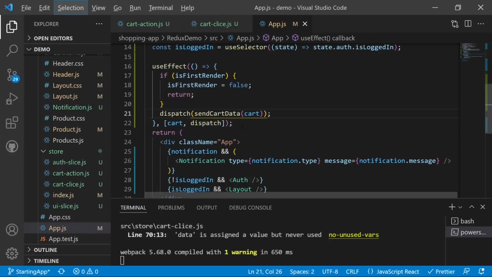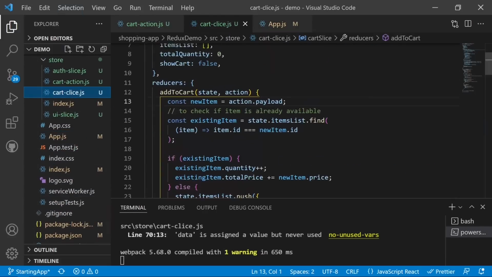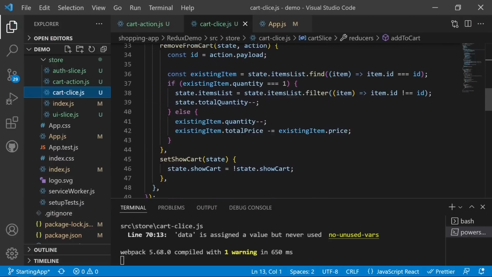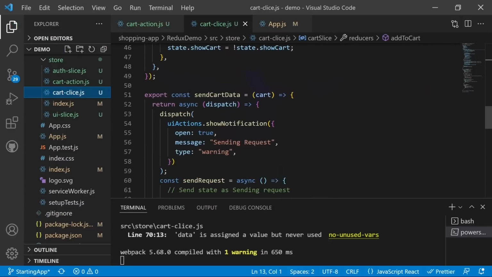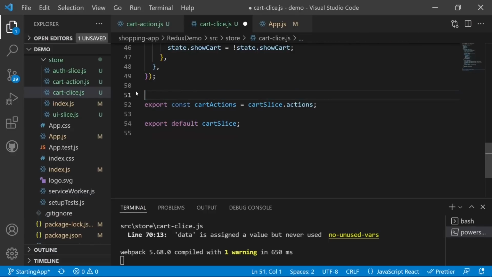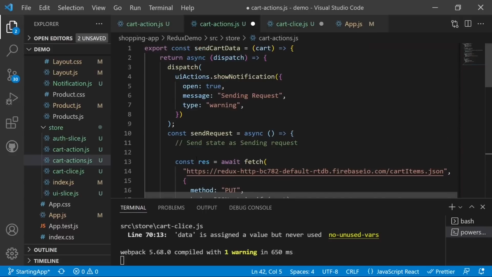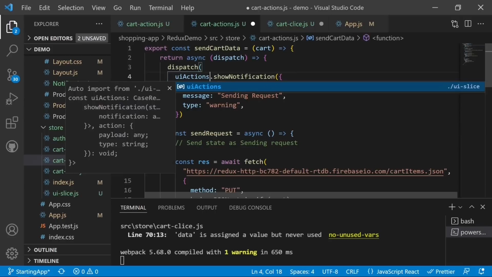So now let's build another action creator to fetch all of the cart data from the Firebase. So if I go to the cart slice once again, you will see we have a cart slice, and we have the sendCartData function which is being exported. So to make this file cleaner, I will cut this function, and create another file called cart-actions.js, and add this function into it. So you will see I have pasted this function into this file. Then we need to import the UI actions also to make that file cleaner.